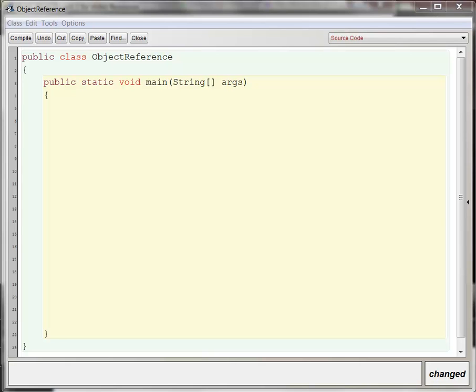Okay, so we're going to talk a little bit about the concept of object reference, and really this is a study of the difference between the way that primitive variables behave as compared to object variables.